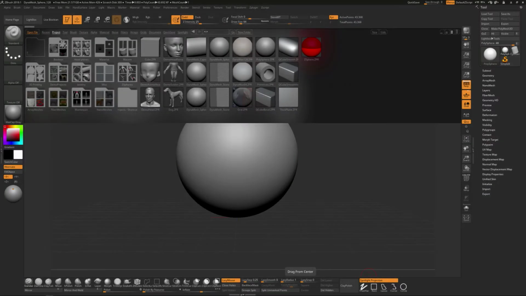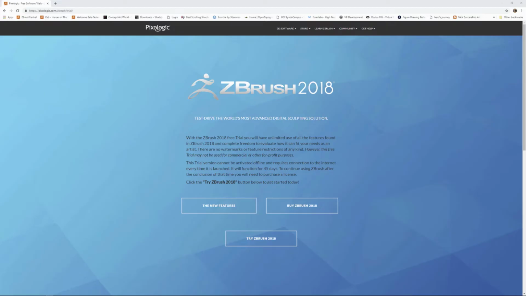In this video, we're going to take a look at how we can import our models directly into an external program like ZBrush. But before we get started, let's talk about the fact that it's possible to get a 40-day trial of ZBrush for free. And let's take a look at where we can visit to download this.